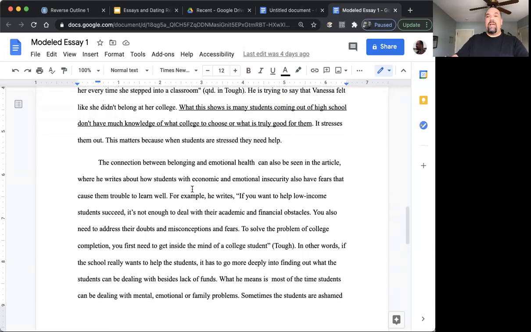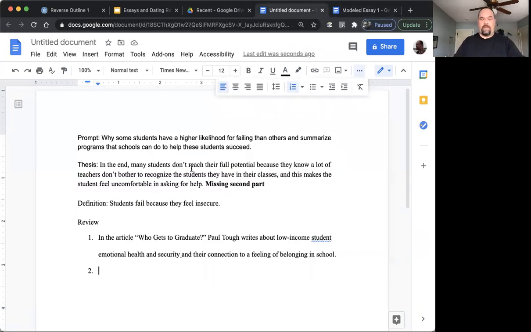So all I'm doing now is skipping down to the next topic sentence. I'm not playing with whole paragraphs. I'm just using topic sentences. The connection between belonging and emotional health can also be seen in the article when he writes about how students with economic and emotional insecurity. This doesn't sound like it's fixing the problem, so it's still review.